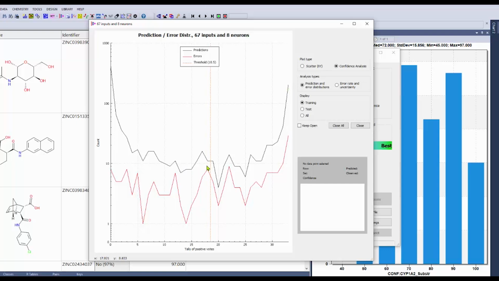Kind of in between there, where these black and red lines come together, is where you're going to get the most uncertain predictions. So for example, at 18 positive votes, there were 11 predictions, and 8 of those were incorrect. So this is where you'd see the highest uncertainty.